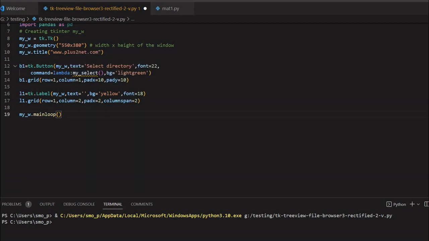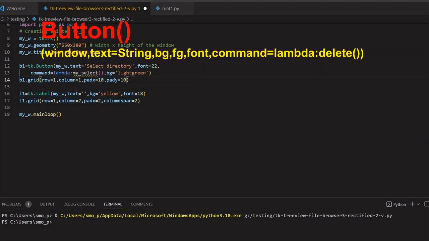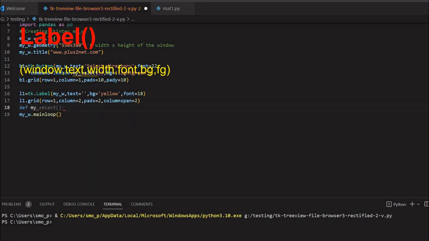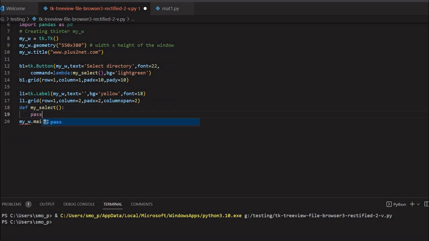Now here you can see two components, button B1 and L1. On click of button B1 we'll call a function. Inside that we'll have our file selection dialog box, and what the user has selected we will display in our L1 label. So here, because on click of button B1 my select function is called, let me just put that, my select. Now here is the function, inside that I am passing it.